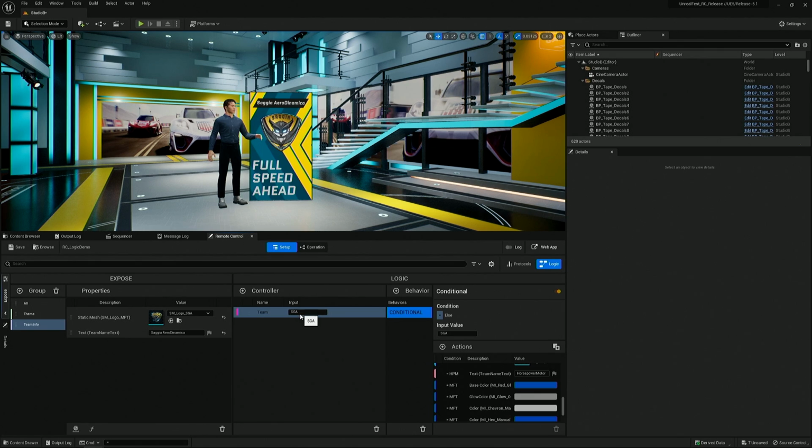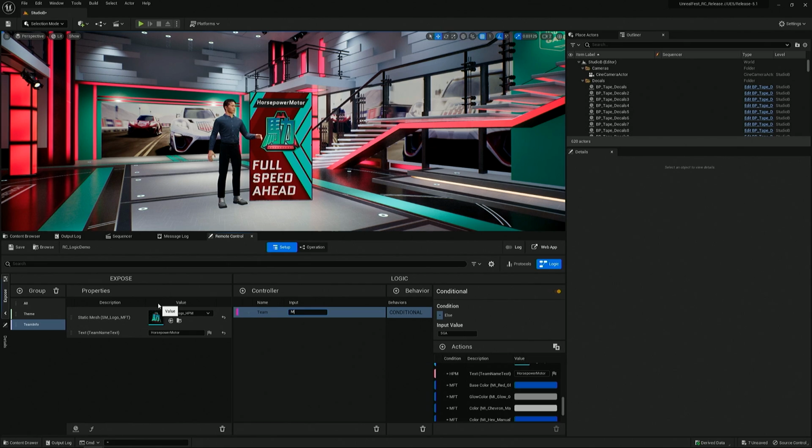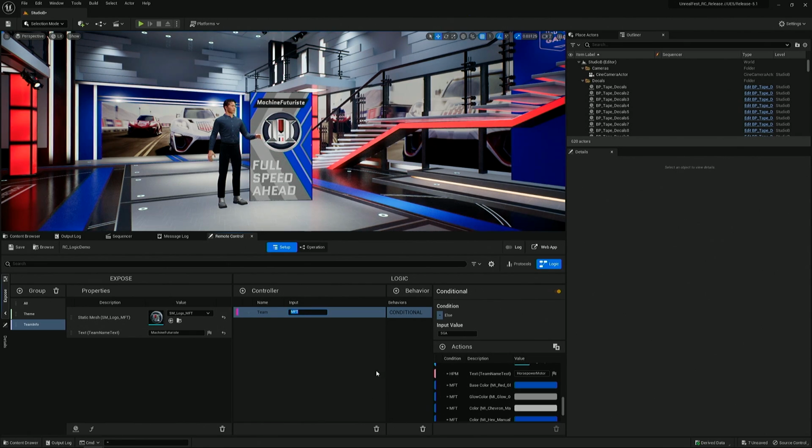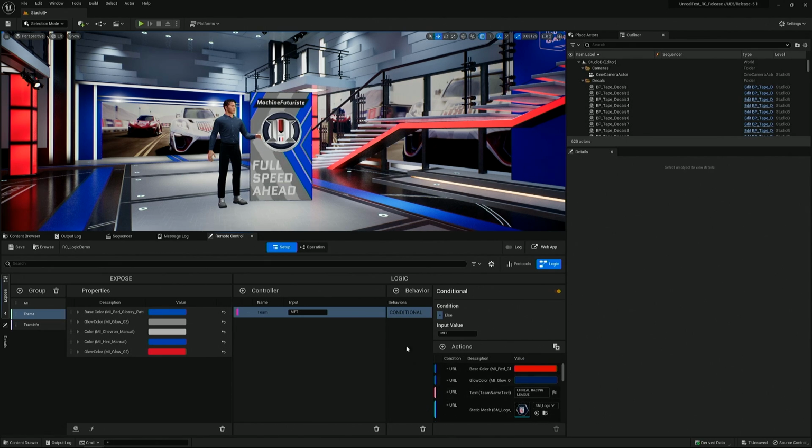I'm going to click into the input field here and type in HPM. Let's give that a go. And you can see that updated live. And let's try the final team here. Awesome. And with that, I wanted to very briefly discuss the else option found in the condition behavior. This just ensures that we have some common sense defaults in case a user inputs an invalid response into this input field on their controller.